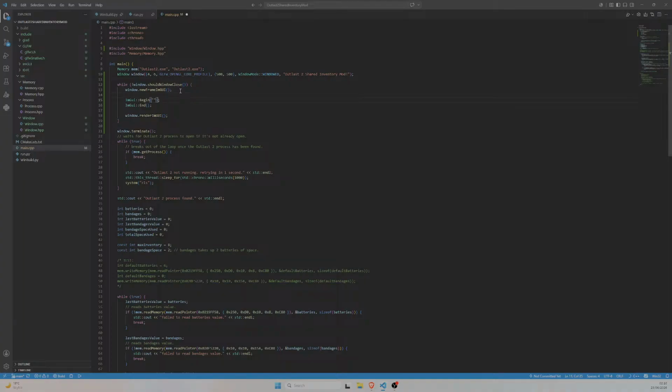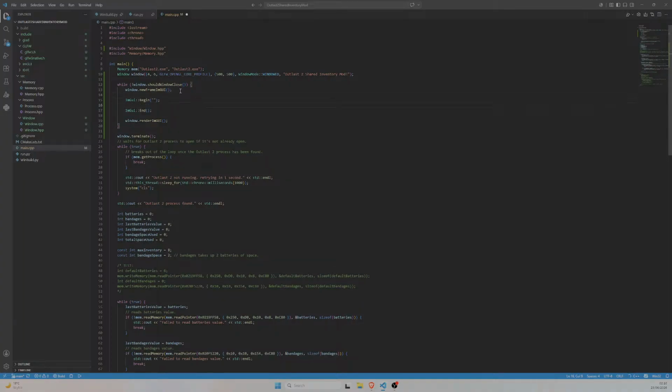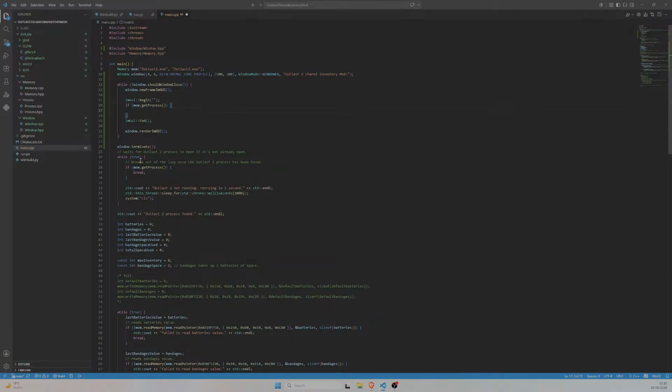So our first thing that we need to probably go ahead and do is check if the get process is valid. If get process works, then that means that we have the process. Or else we'll probably just display some text. So yeah.